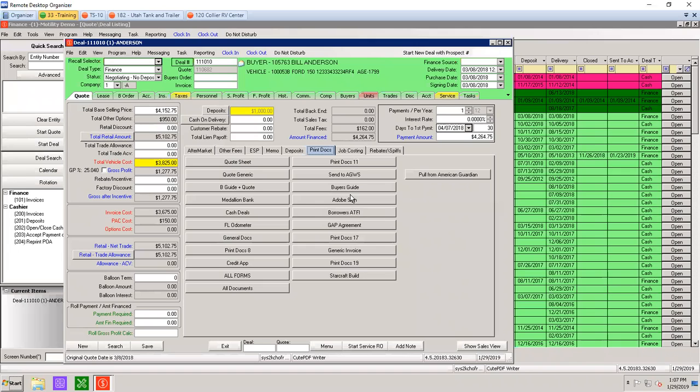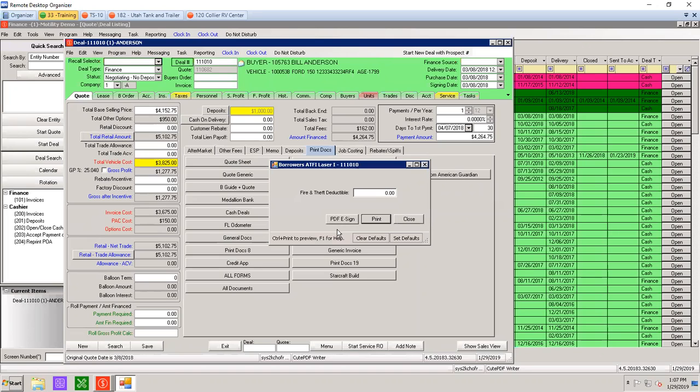Now, before we can do that, we have to go ahead and create the documents to be sent. So I'm just going to click on a few forms here and show what it looks like. So here is a borrower's ATFI form. And you can see there's an extra button up here next to the print button. There's a PDF e-sign button that I'm going to click on. When you click that button, it's going to actually print a PDF document and then save it to a folder. The reason we do it this way is because you can send all the forms as one packet. They all get sent to the customer. They can sign all the forms and send them back in one packet.